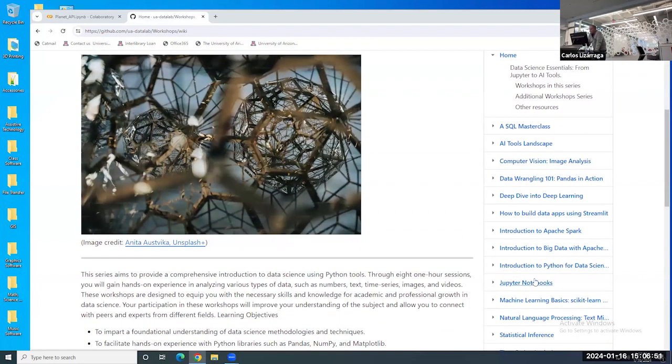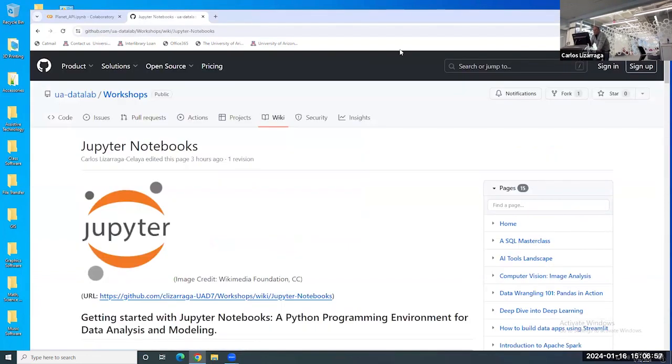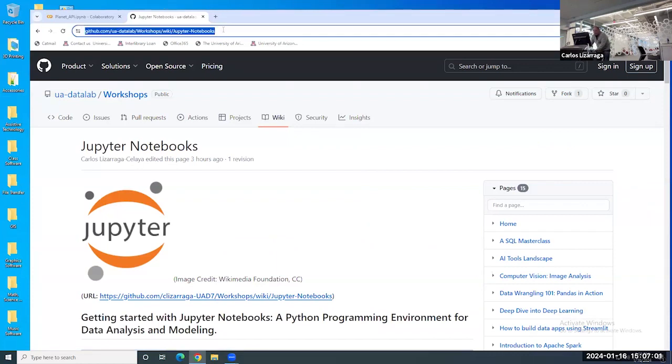So the first tool that we're going to be using is going to be Jupyter Notebooks. And you saw in the previous talk, Jeff was using a Jupyter Notebook. So let's go into this link, and I'll share the link in the chat.